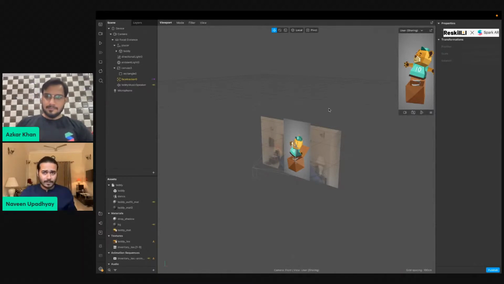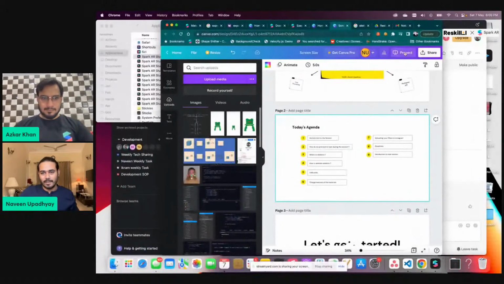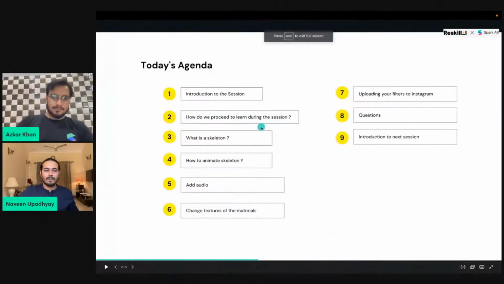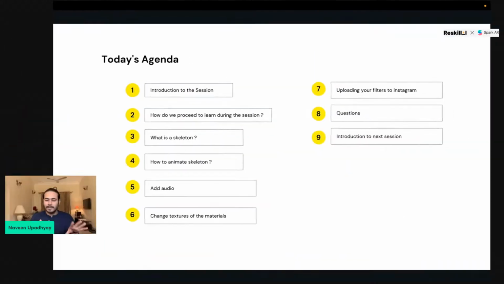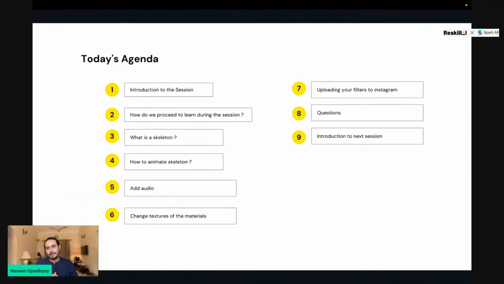I'm going to start with a quick introduction. Today we're going to talk about skeleton animation, and how we proceed with the session is that we first look at the steps and understand the concept of why we are doing it. Then, whenever I repeat something and you understood it, you apply it in the background in your Spark AR. I hope you keep updating your Spark AR.